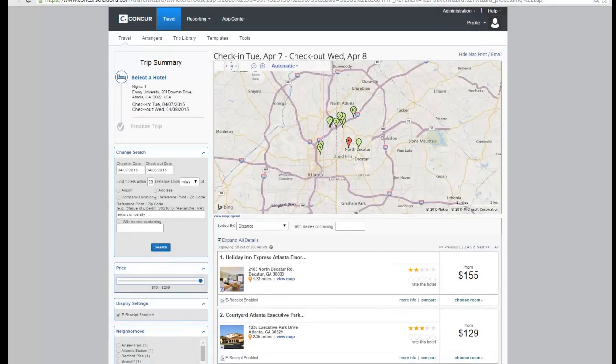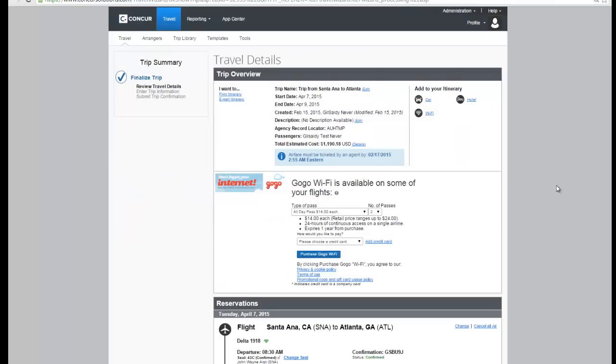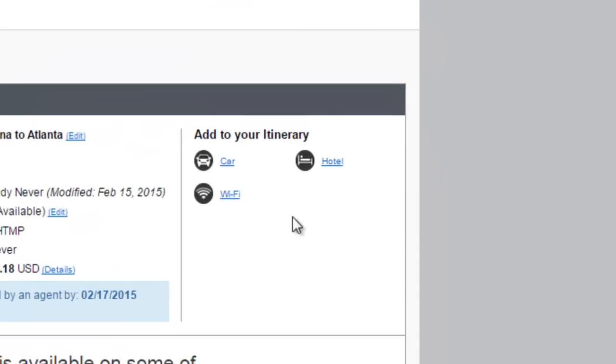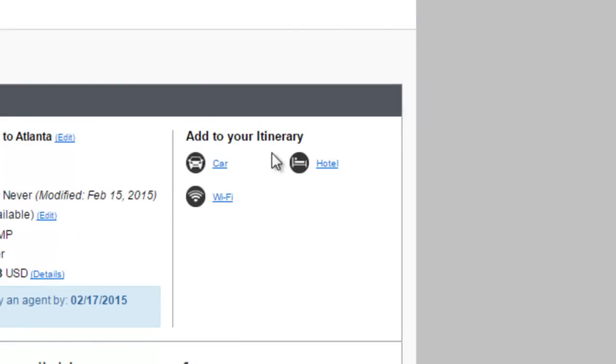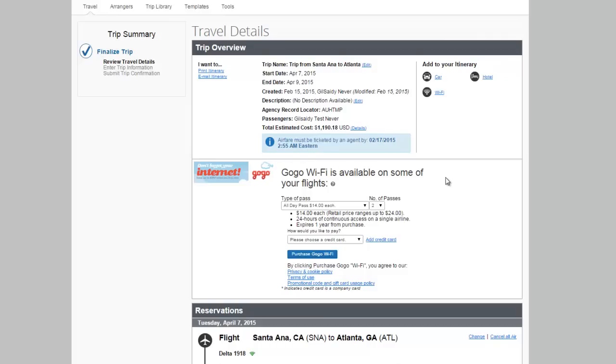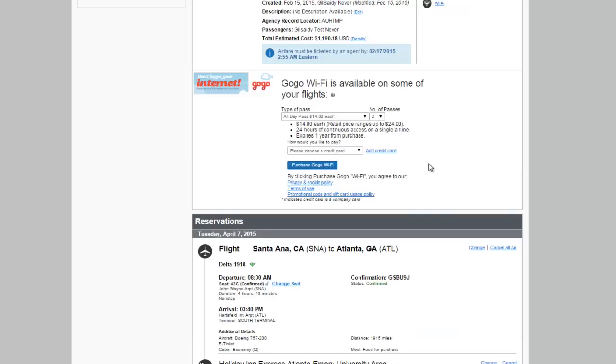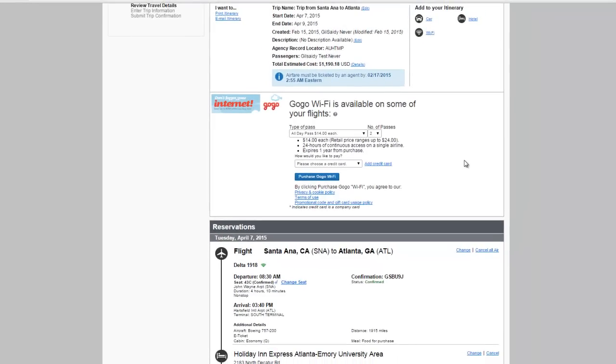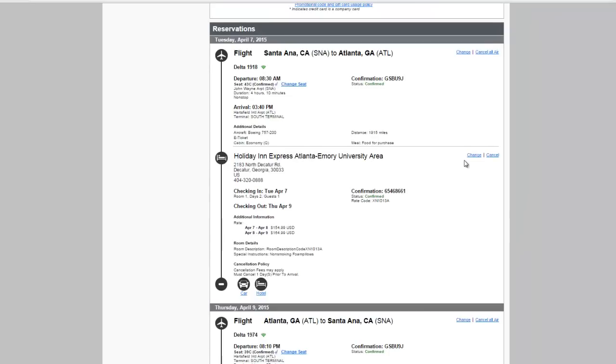Now within this trip itinerary, before I continue to purchase the booking, I can add a car, hotel, or Wi-Fi, or whatever I need within the same booking without starting over and hitting another reservation. Let's say I only booked the first night in the hotel. I can come in and add the second night here versus making a completely separate booking. There's always the option to purchase the internet. Your flight details are here. It will automatically try to confirm the best seat possible based on my profile, which says aisle.